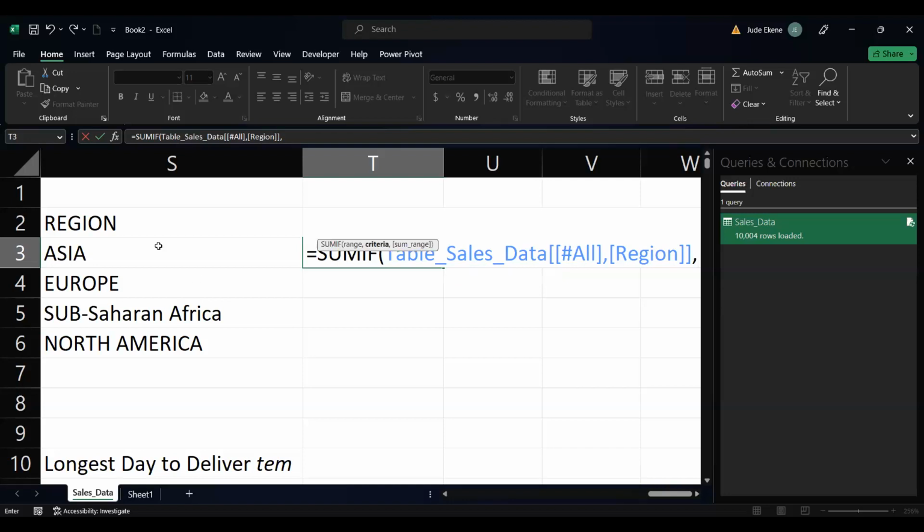So for example, I'll select a range here. When I select a range, any value I enter in any of these selected places will be used as my criteria. For example, the first time it will use Asia, second time it will use Europe, third time it will use Sub-Saharan Africa, in that order. So any data I enter, it will be used.